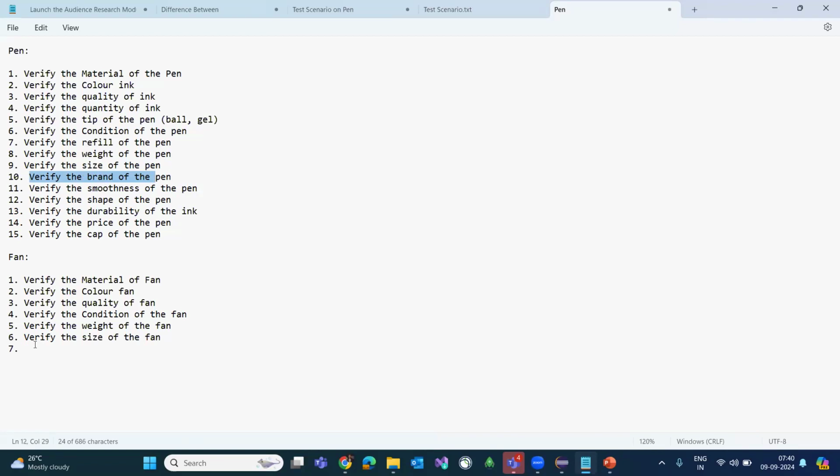Yes. Okay. After brand, the next one we have is verify the smoothness. Smoothness is common or not, guys? I don't think so. It is common for all, guys. Okay. Suppose if it is a mobile charger or someone tells laptop, okay, so let's not consider it in the common scenario.